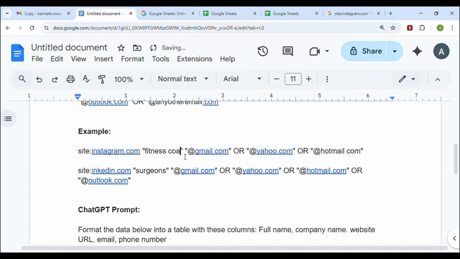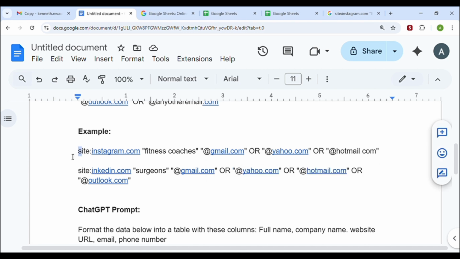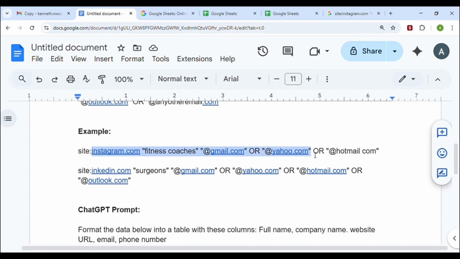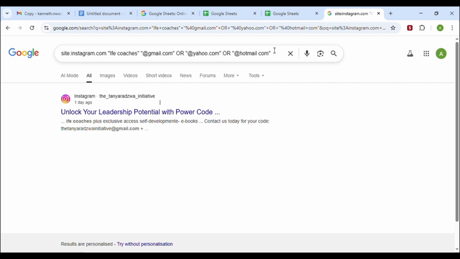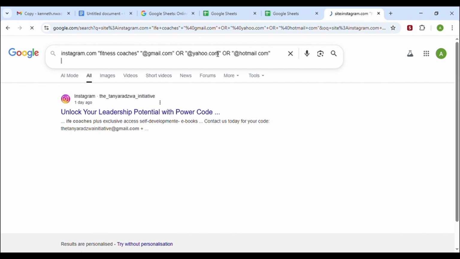Remember that you can also change the site from Instagram to Facebook or LinkedIn, or whatever site you want to get it from. Now, when we want to copy this, we just copy from the Instagram. Don't include the word site. Just copy from Instagram to the last letter there, and then paste it on Google. Let's see what result it is going to give us this time around.